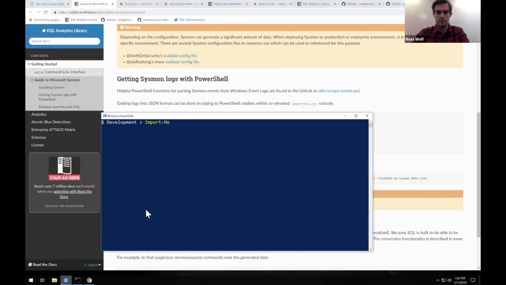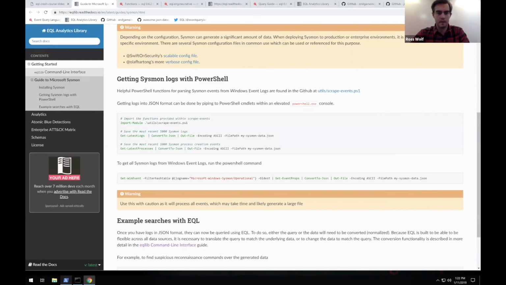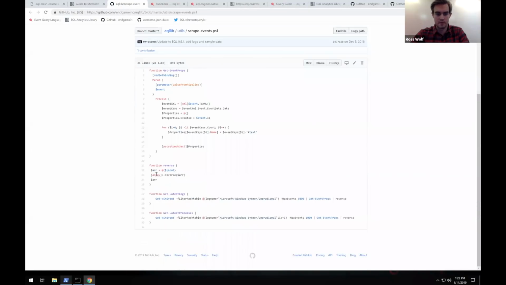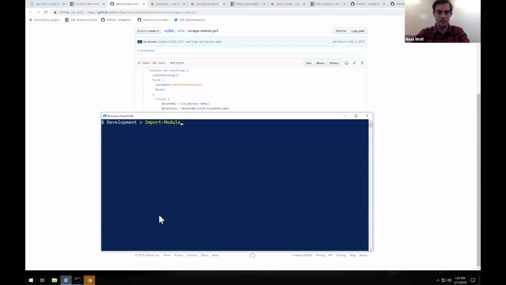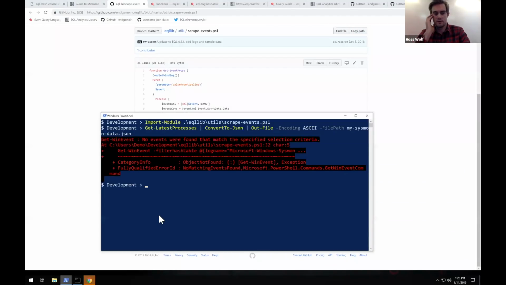So in order to run this, we do have this helper script in our Git repo with just these useful functions for parsing the command log. So if you wanted to run this, you grab that script. And then it's just a matter of running this command. So import module, that's eql lib utils script events.ps1. Okay, so that's imported. Now I want to get the latest processes, convert that to JSON and store it as a JSON file. So this is going to hit the Windows event logs. Sysmon install.